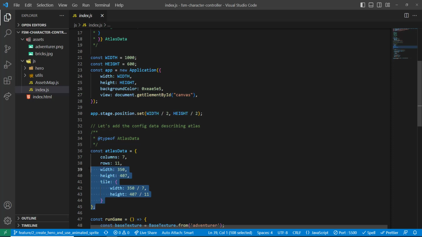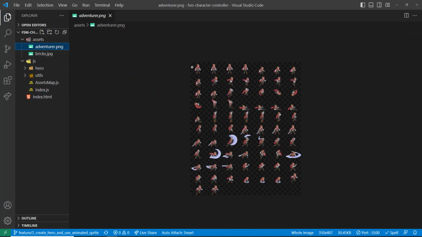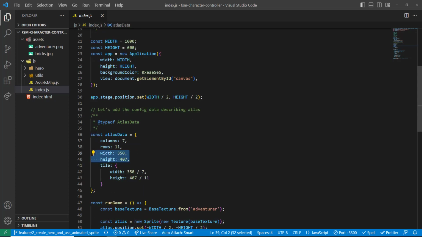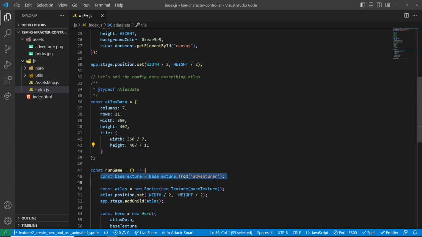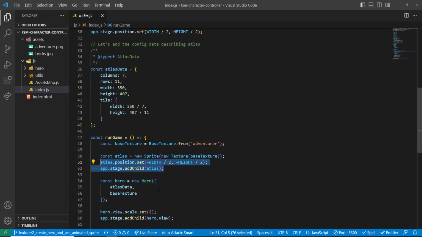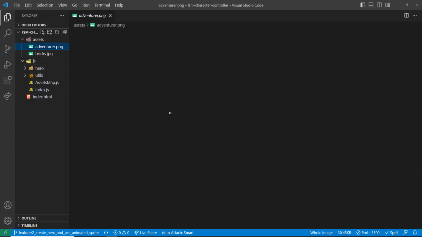Next thing what I did was I added the object that describes all my atlas data. So I counted the number of columns and rows, and I also counted the size of each cell, and I described it here. So we have rows, columns, width and height of the entire atlas, and then width and height of each cell. Then I create a base texture, and then I create an atlas based on that texture. I position that to the center, so it's basically the same what we had before, and then I create a hero, and I pass the atlas data and the base texture that represents the entire atlas.